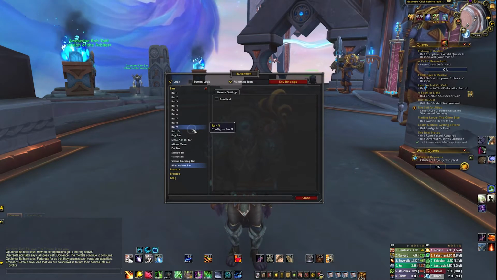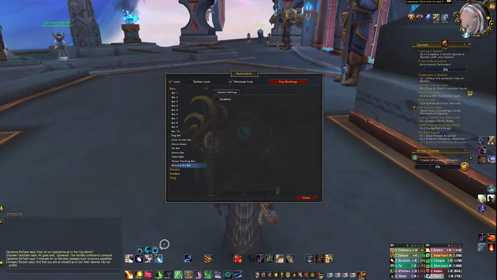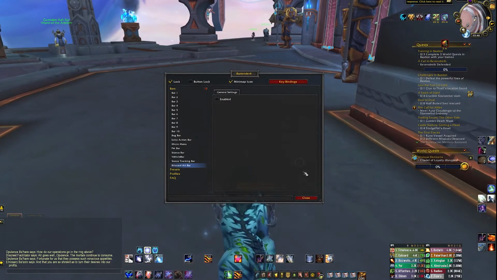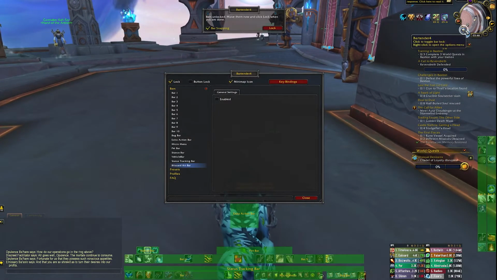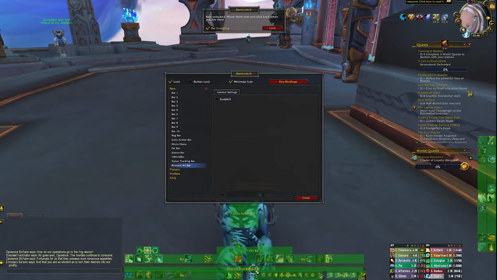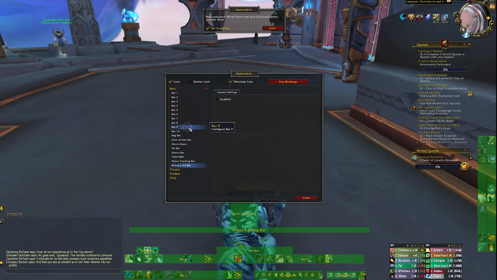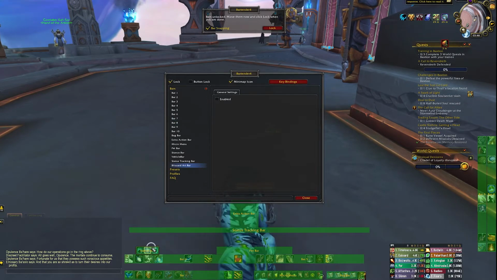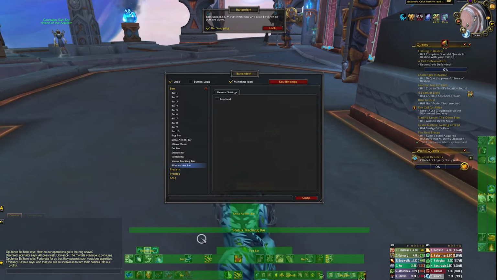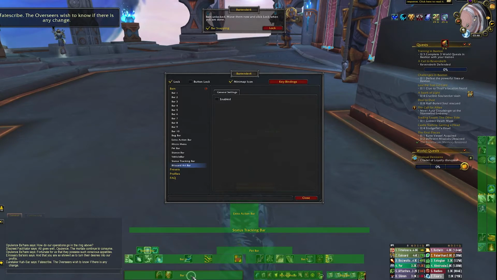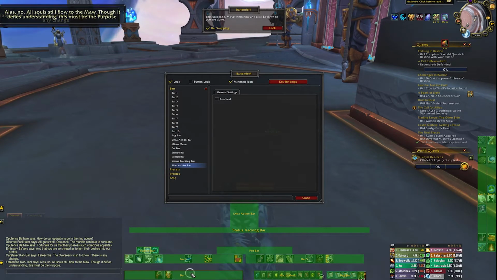And then what we're going to do is try to switch into cat. And when we then click on it, we can see this is still bar 1. Okay, we have a status tracking bar for our honor or for our XP and stuff like that. We're going to move that out of the way real quick. And then I need to check if I hit that key. So this is still bar 1. But I think the spells on that are actually on another action bar.